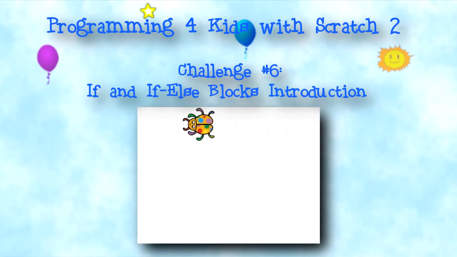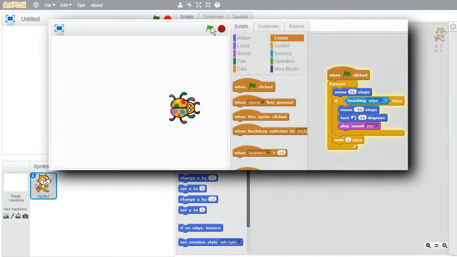This challenge is an introduction to if statements. There are many times when programs need to do different things, like when a sprite walks into the edge of the stage. If and if-else blocks let programs do different things at different times. This challenge has 4 examples, including a program that has a sprite walking around the stage, making turns and playing a sound.